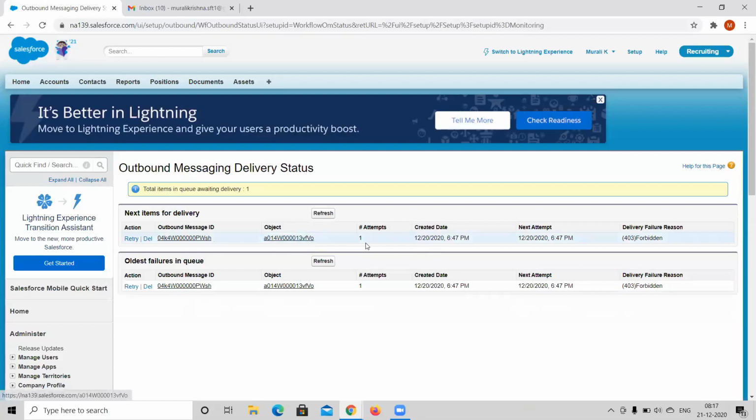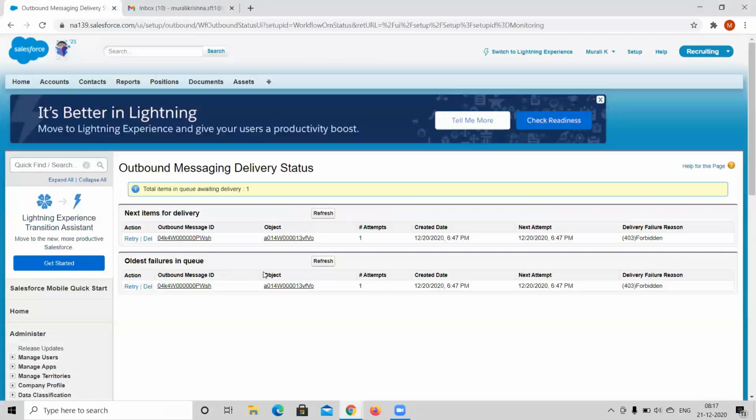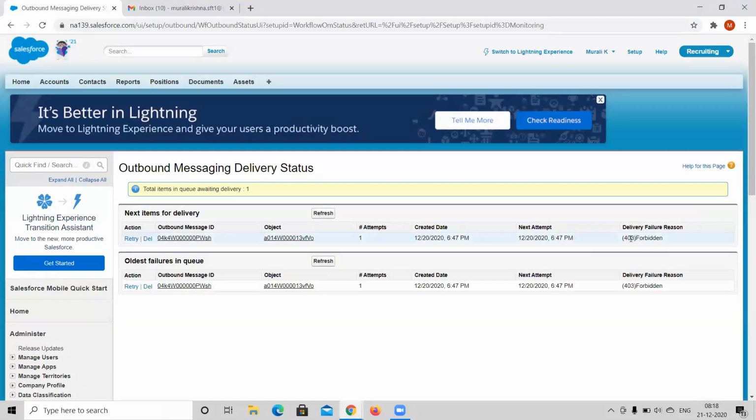Here, see, this outbound message has failed because it expects a response from the third-party system, either true or false. It expects the acknowledgement, so you have to write some code to send the acknowledgement. That's related to the third-party system. Whenever they send the acknowledgement back to Salesforce as true or false, then it will come out of the queue. It should get the acknowledgement from the third-party system. Because it is not getting the acknowledgement now, that is the reason it failed.